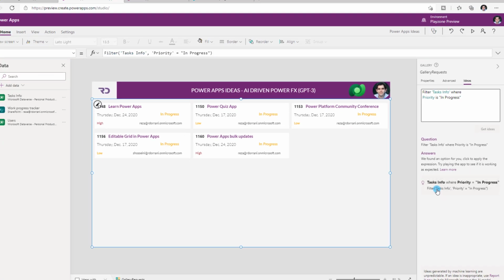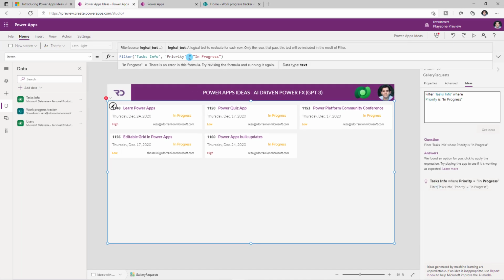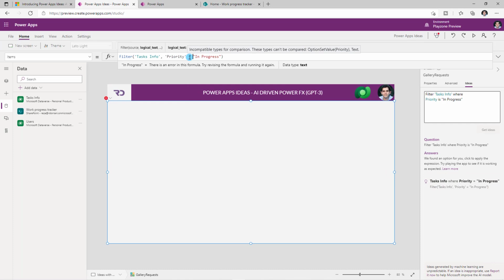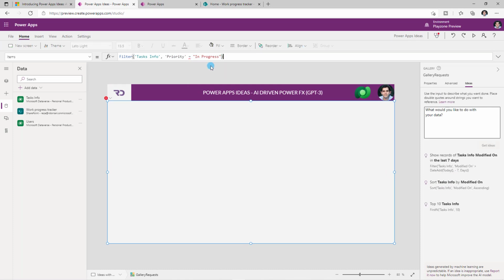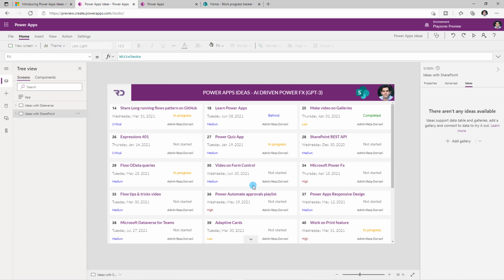And this puts in the formula. If I select this, I will get an error because the way you filter a choice column is not by directly plugging in text. Ideas is bound to improve over time, and I'm hopeful that all column types would be supported soon. Now let's take an example of a different data source. Here I have a task list that is living in SharePoint.